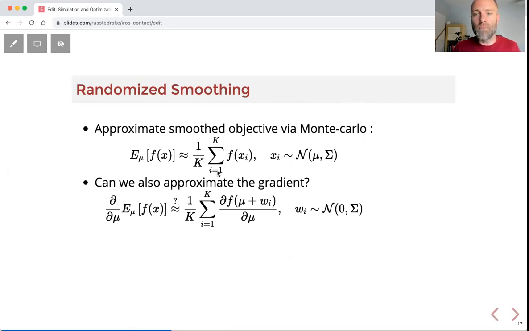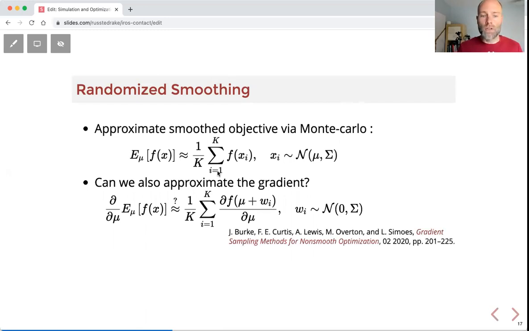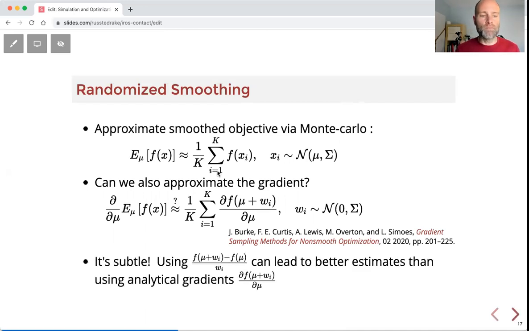And with a little bit of algebra, you could easily derive for yourself this update. Okay. And this is maybe what we would expect to do if we were going to use analytical gradients. If our simulator had analytical gradients and we wanted to use them, wouldn't this be the right way to use them? There's good literature on this. One example here is this paper on gradient sampling methods for non-smooth optimization. It's a recent version of an older topic. The answer is it's actually pretty subtle.